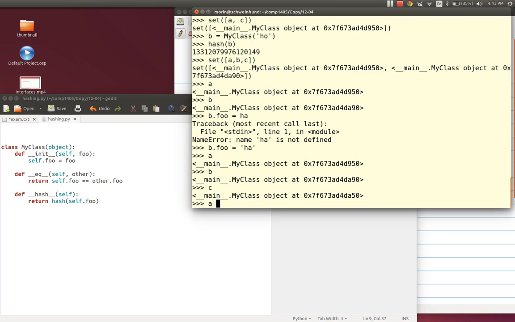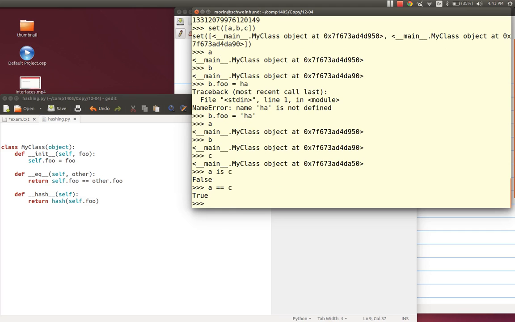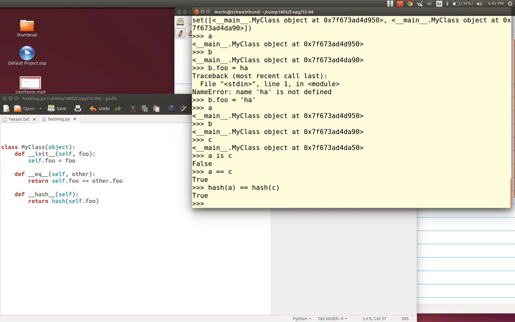So if I say A is C, I get false, even though A equals C and hash of A equals hash of C. The is operator still cares only about the address of these things in memory. And that matters because is will tell me if I change something inside of A, is that also changing something inside of C? And the answer is no, because they're in different places in memory.